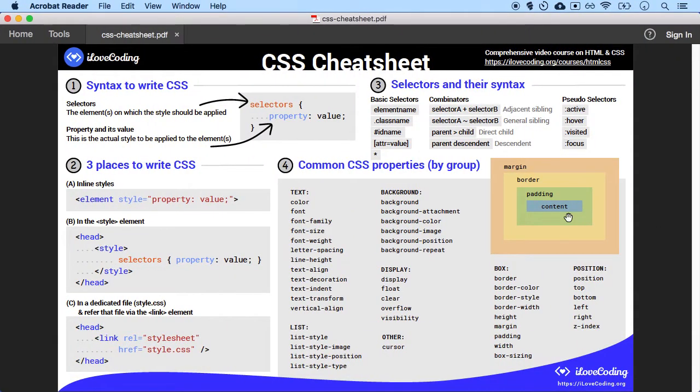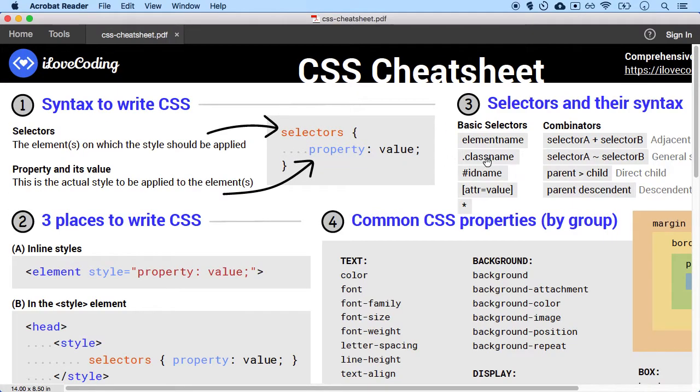Now back to our cheat sheet, you see we looked at the element name selector, we looked at the class name selector over here, we looked at the ID name selector with the hash sign, and now one more thing we want to discuss is that we can also select an element from its attribute. So let's take a look at what that means.